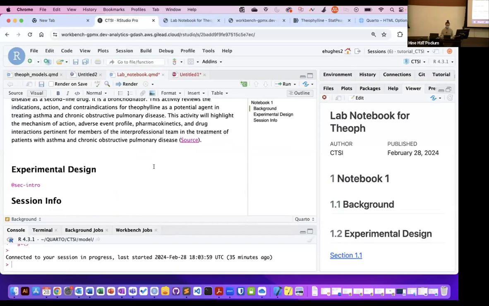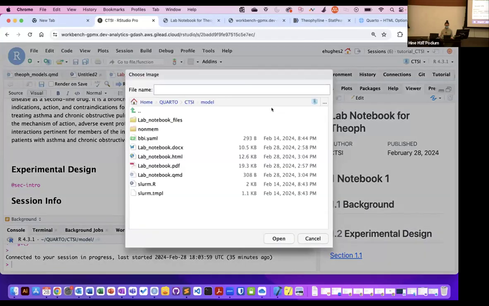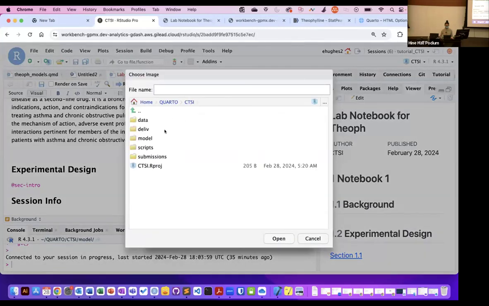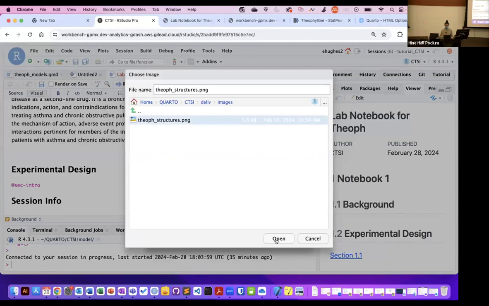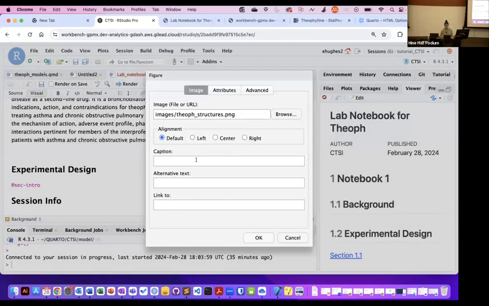Then the other thing that we oftentimes do is we will have a separate document to render our figures and tables and import them into our reports. We'll also go through if we want to make an inline plot, but let's start with the easier of the two, which is inserting a figure. So we can go to our figure button. We're going to browse for some figures, and I'm going to insert the chemical structure of theophylline.